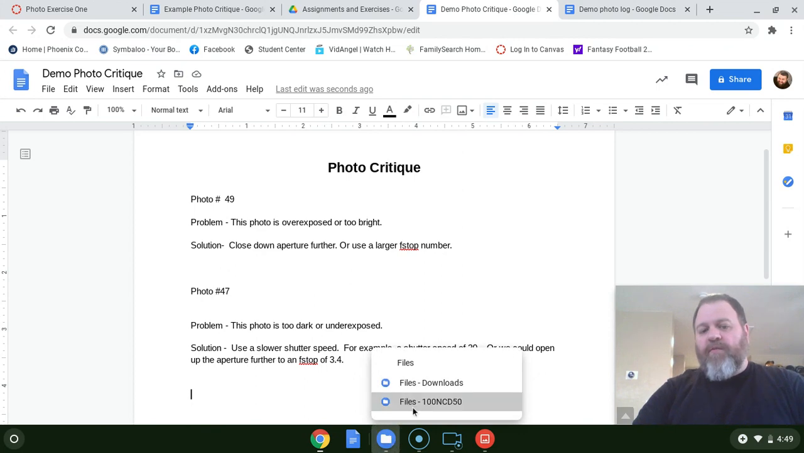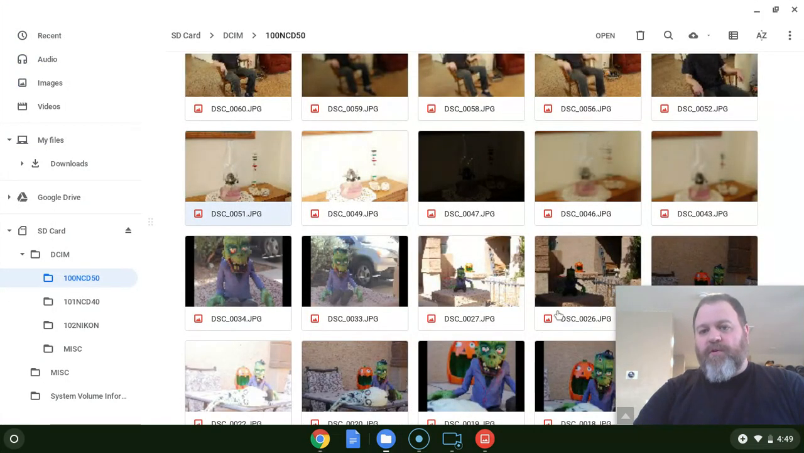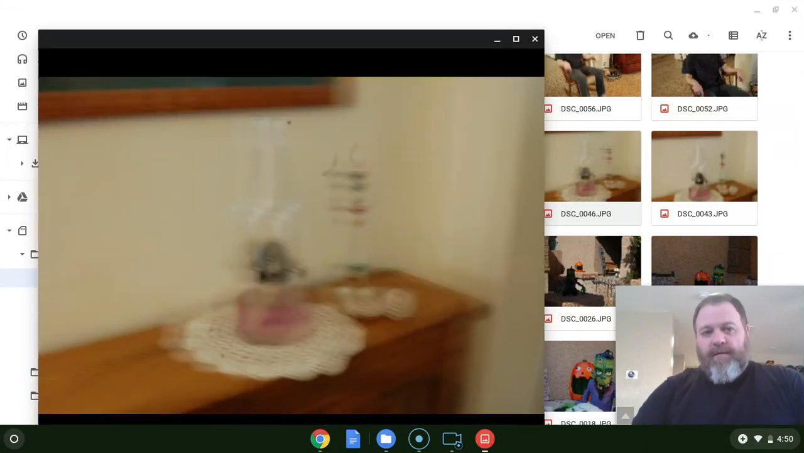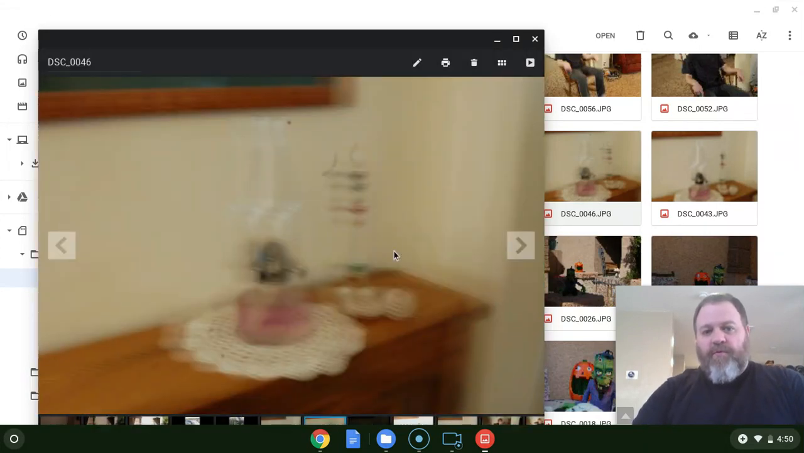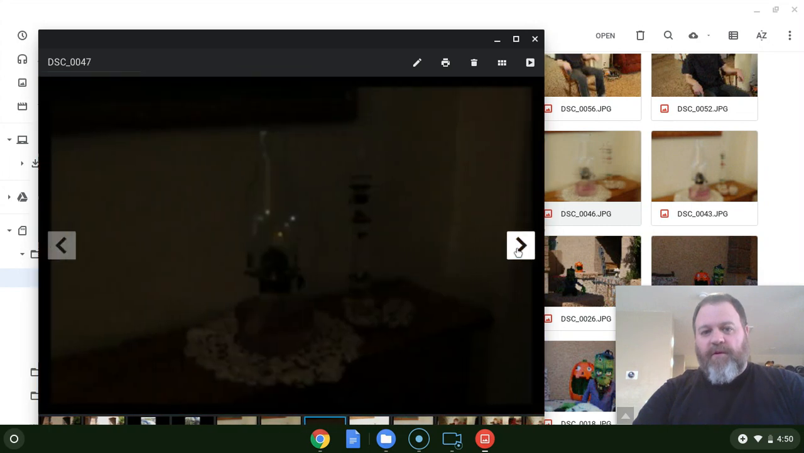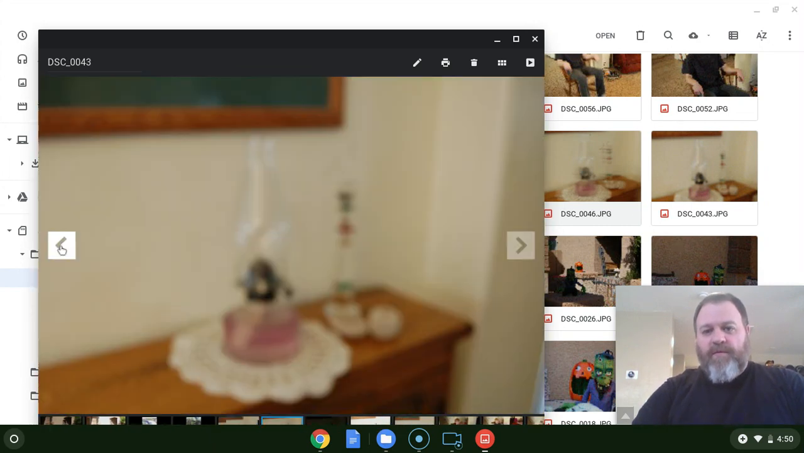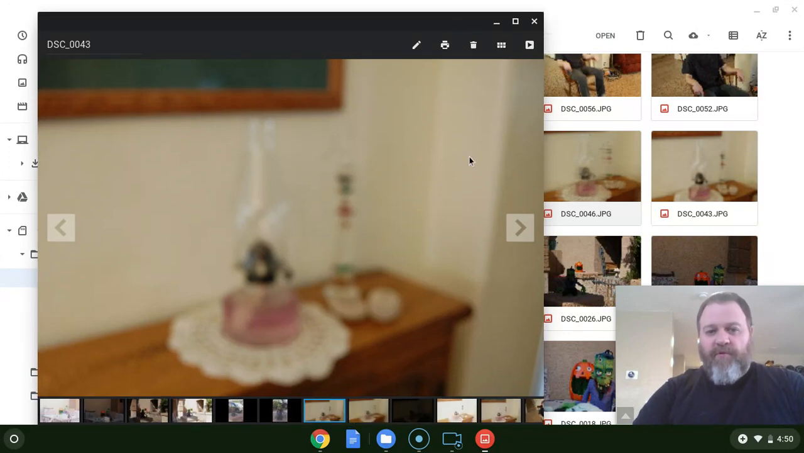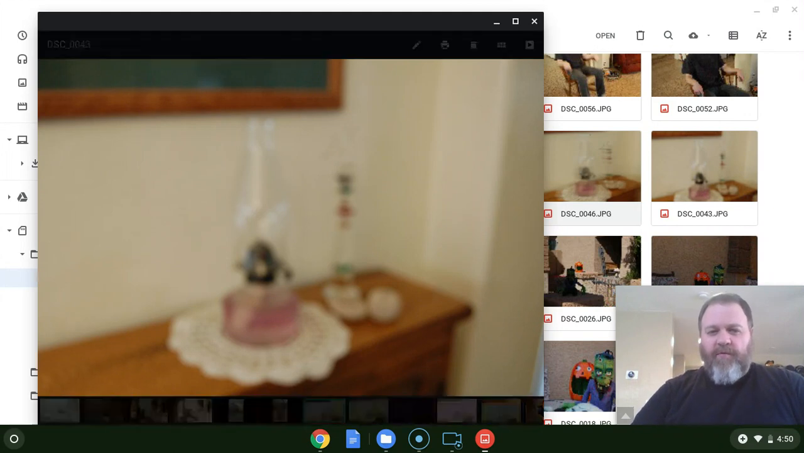But remember, for your critique, you have to do 3 photos, not just 2. So again, let's go back to our photos and see if we can find another photo that's pretty bad. Well, here we are. Here's another photo of the same subject, that oil lamp. Again, we'll wait for it to load here. So here's photo number 46, and that's a pretty rough photo. We could definitely try using that one in our critique. Or another one, also, here's number 43. 43 is a pretty rough photo too.